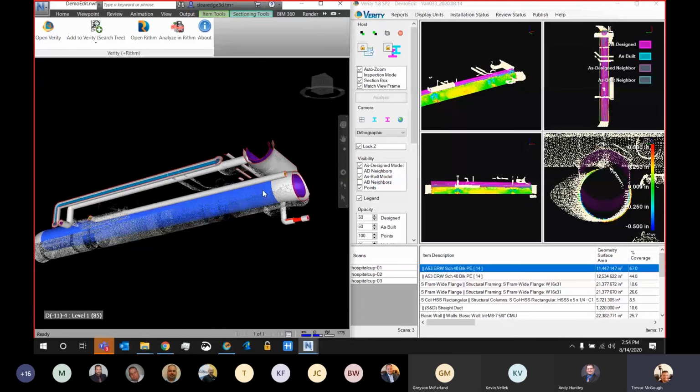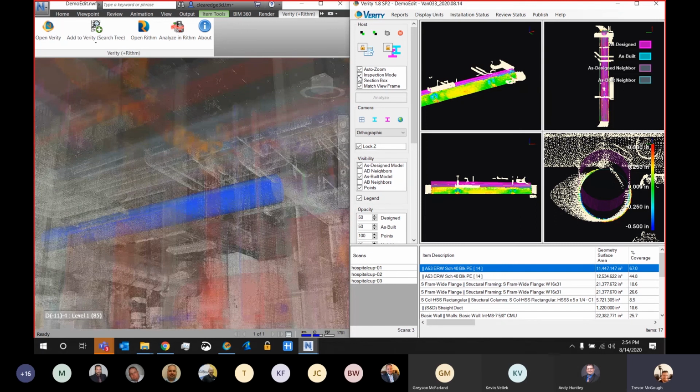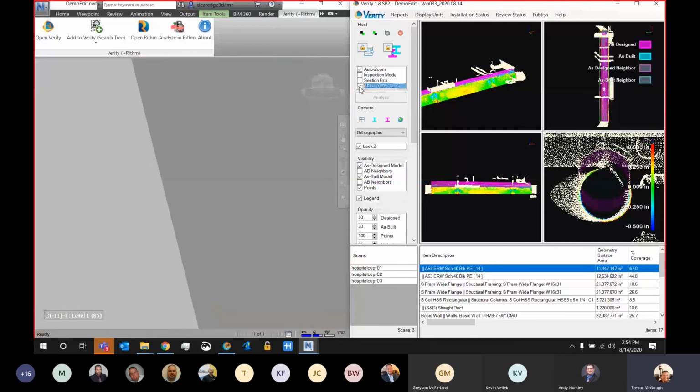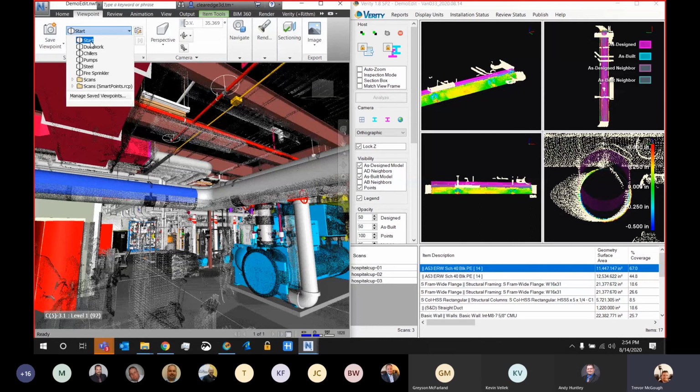So this whole workflow, everything I'm showing right now, is where I can use Verity to see the element completely by itself, and then use Navisworks to see the element in the context of the whole project. That's the main power between the two, a dual understanding to get the furthest information out of my as-built versus as-designed. So let me go ahead and turn this off, and there we go.